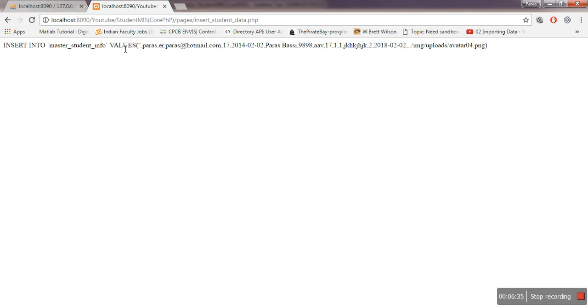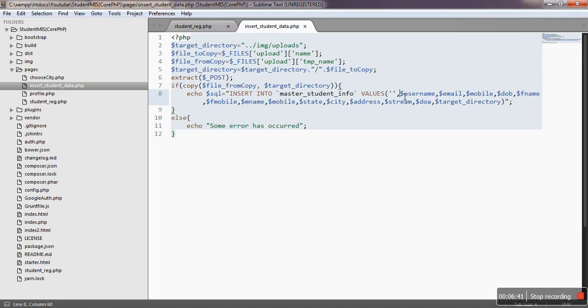So this is our query. One thing that we have missed, we need to keep single quotes on each one, otherwise it will not parse it correctly, and the database will not understand these things and it will throw an error.